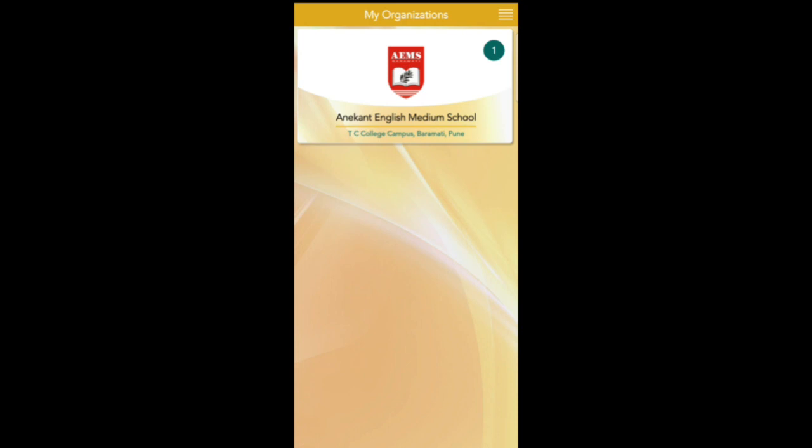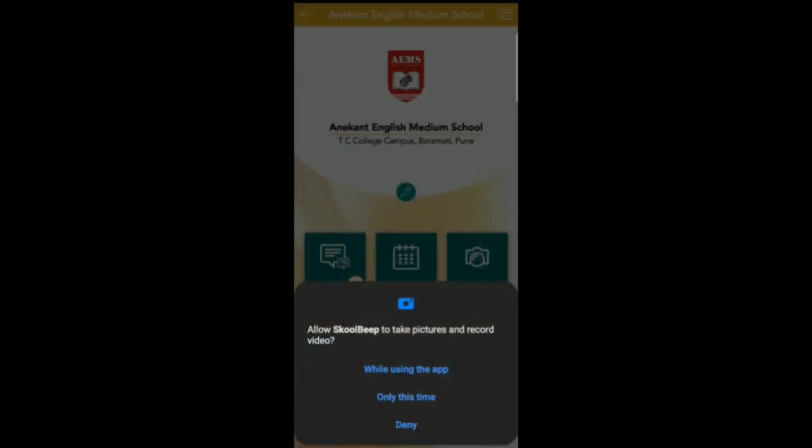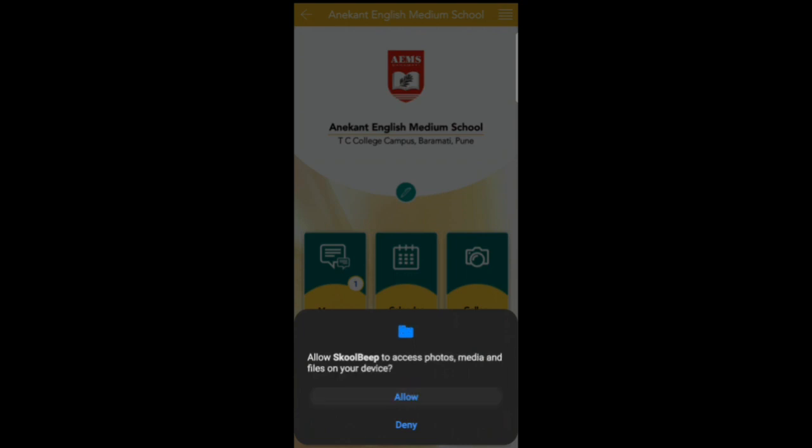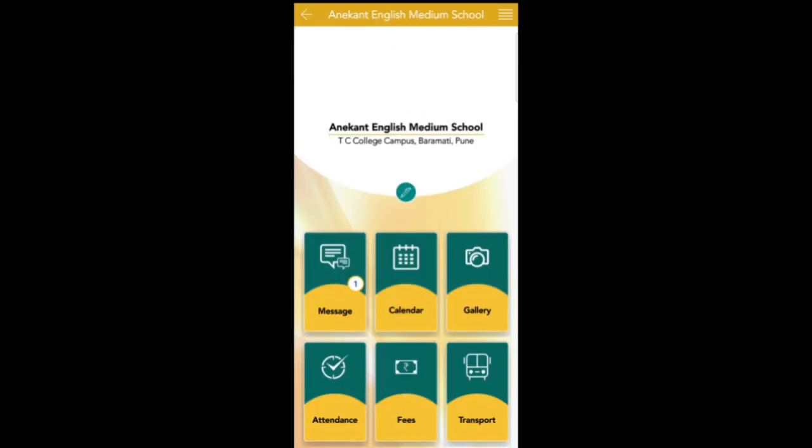So the first page will be this. Then you click on the school logo or the school name. Once you click here, it will ask for permissions. Yes, while using this app, give access to this app. So this is the first window you will get once you install the app and log in.